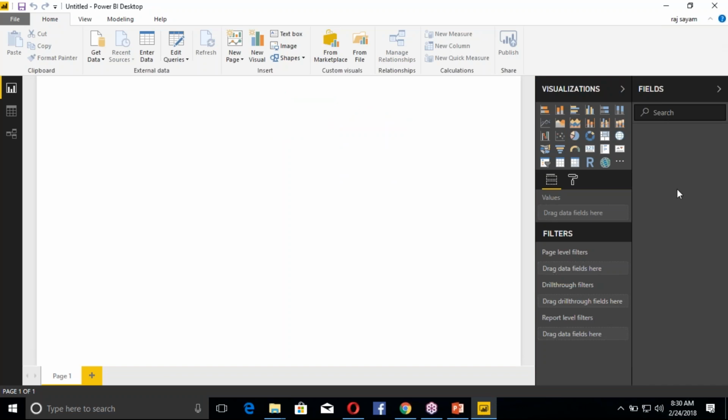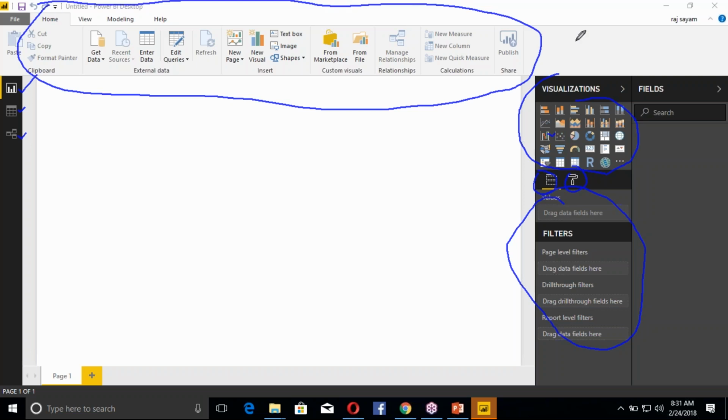Basically this screen is our development screen. If you are watching here, if I take a pen, this is the report view, this is the data view, and this is the relationship view. These are the visualizations which we are trying to build, and these are the properties which we can set per visualization. This is formatting, this is for properties. These are all common menu items which we will use at the top level. So let us see one by one what we can do with each of them.